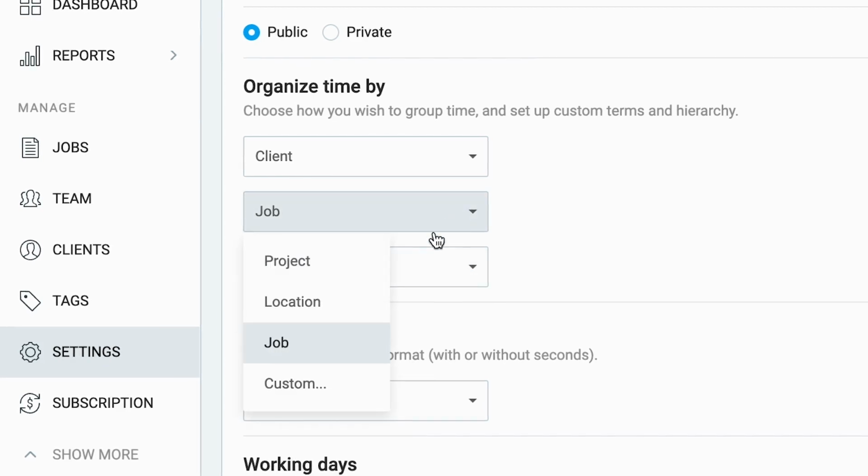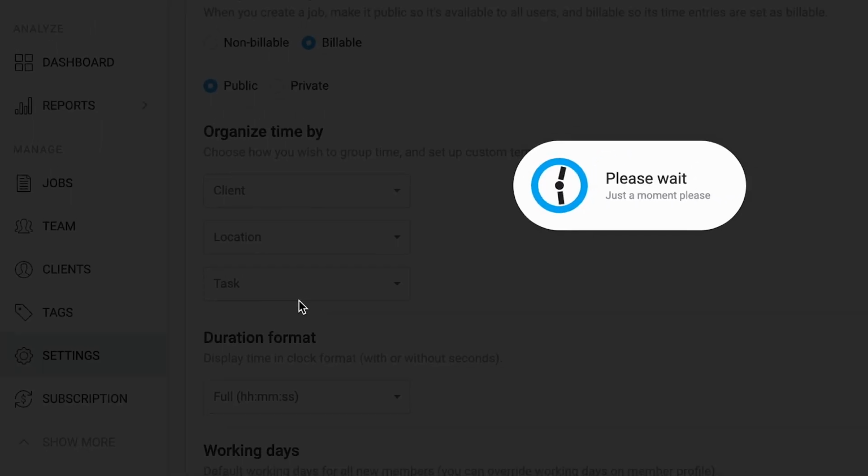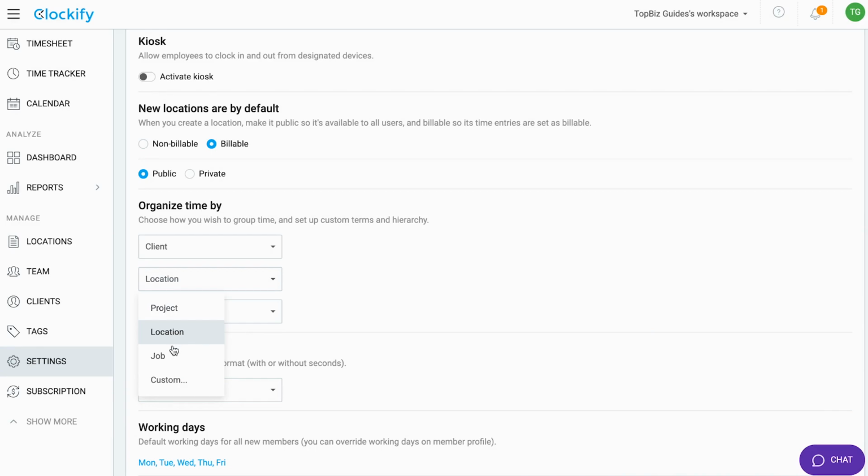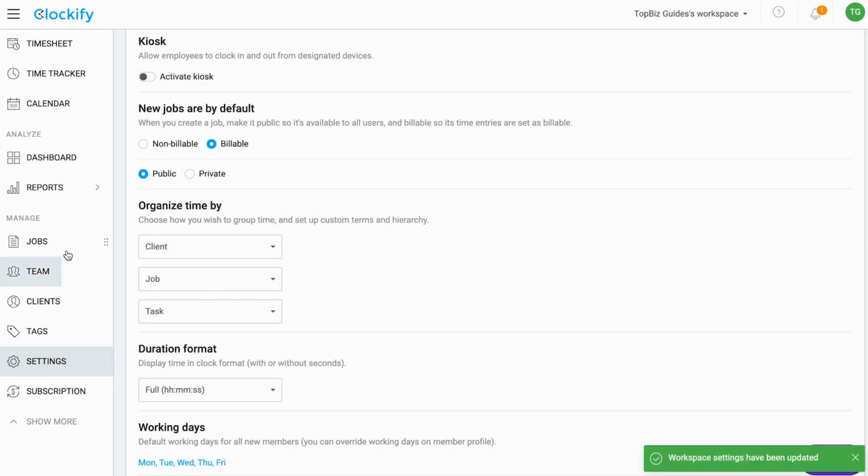Now you'll notice that if I change the location, it'll actually change the sidebar. So now I'd be adding a new location. If I click on job, now it's back to jobs.